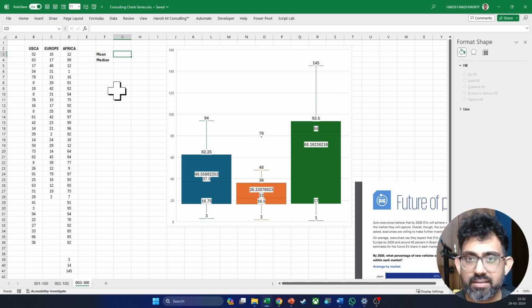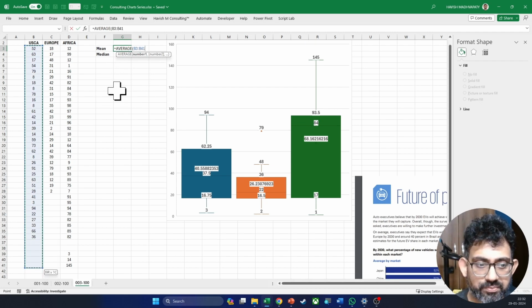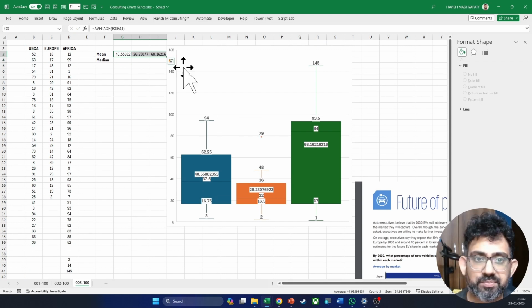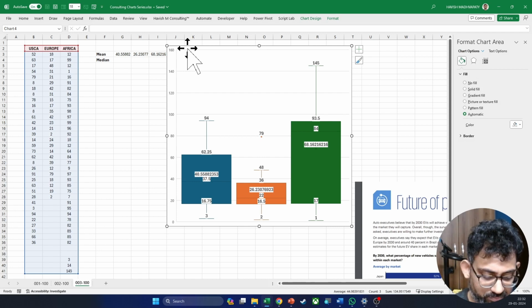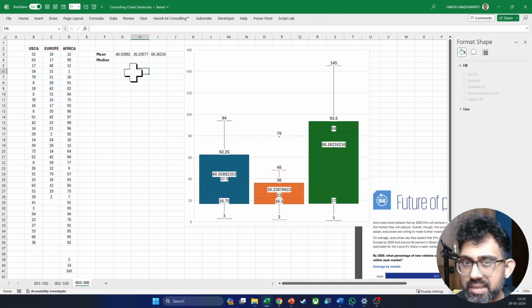The mean in Excel is simply the average. So the average of all my values, and if I copy this 2 more times, you can see that we are getting the same number that is coming on the chart as well. So that would be 40.55, 26.23, and 68.16.